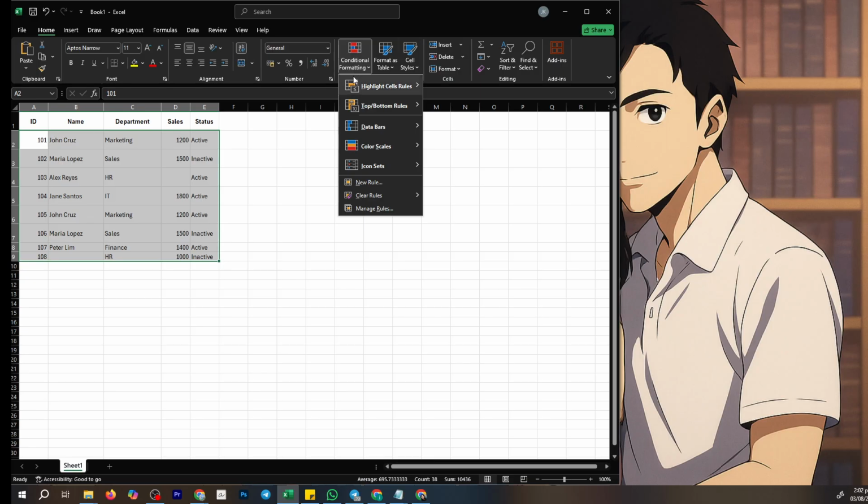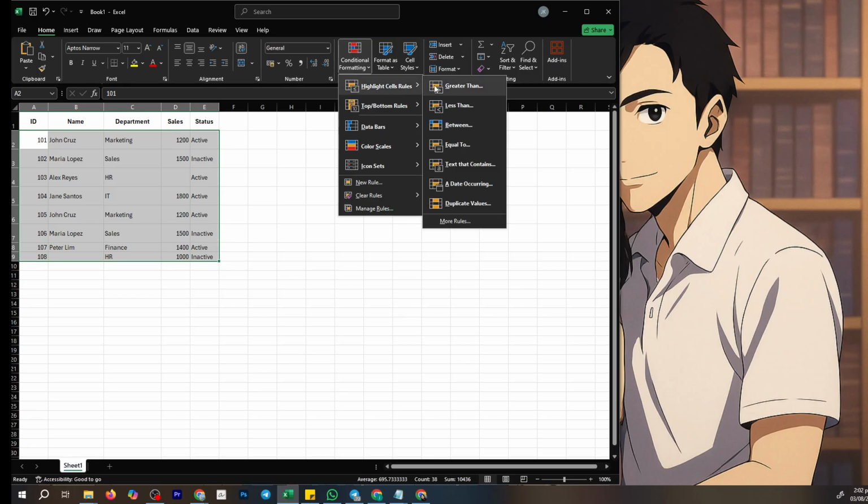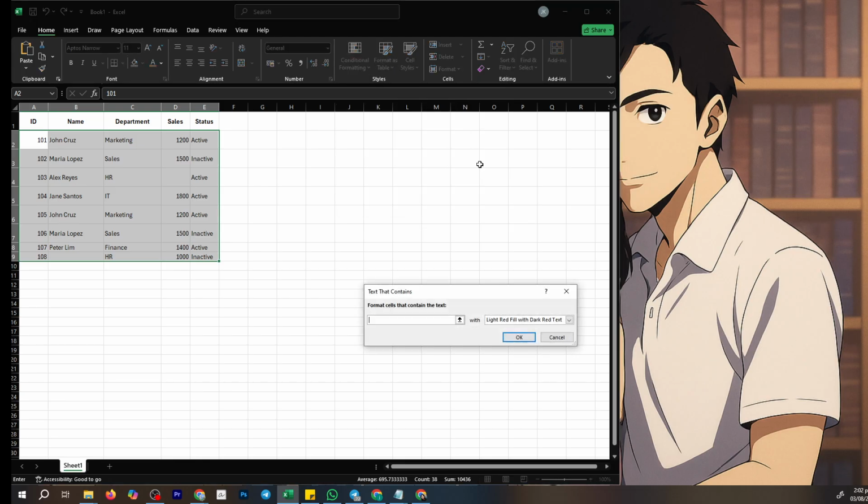From this drop-down, look for Highlight Cells Rules. By hovering your mouse over it, you'll unlock a list of additional options. The one we're interested in is Text That Contains. Select this option and you'll see a dialog box appear on your screen. In the dialog box, you'll need to type in the specific text that you wish for Excel to highlight automatically. It's as straightforward as it sounds.